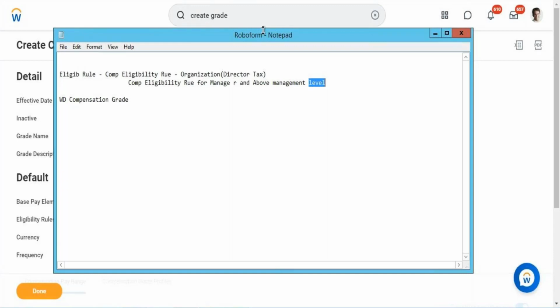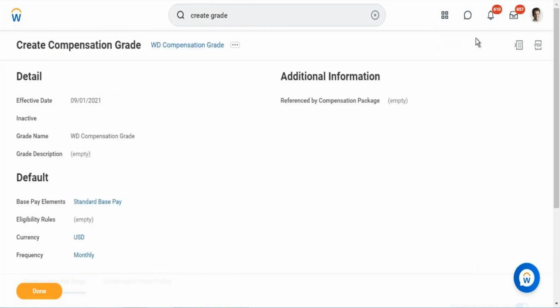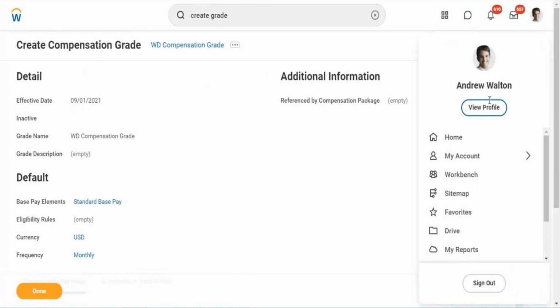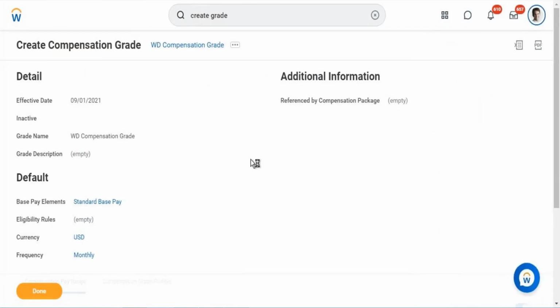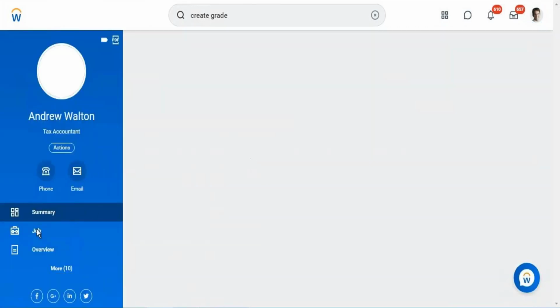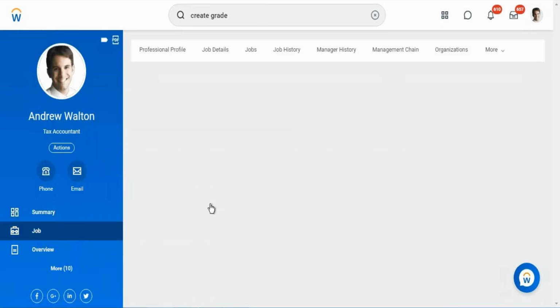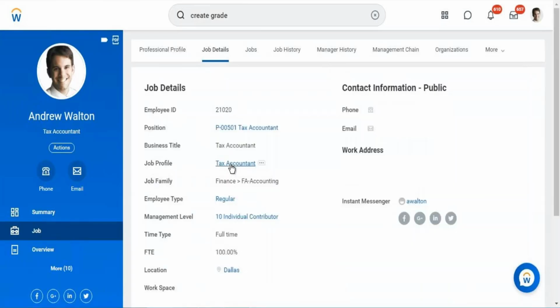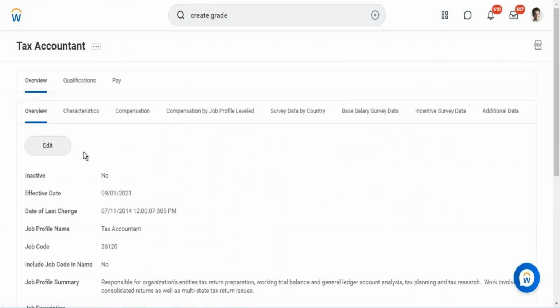If you go to the employee profile, you'll be seeing the job profile. Let me show you. So now, if I go to this employee profile, if you go to job details, you see the job profile is there, tax accountant. If I click on this one, it will drill down into more details where you can see the compensation part is not assigned.